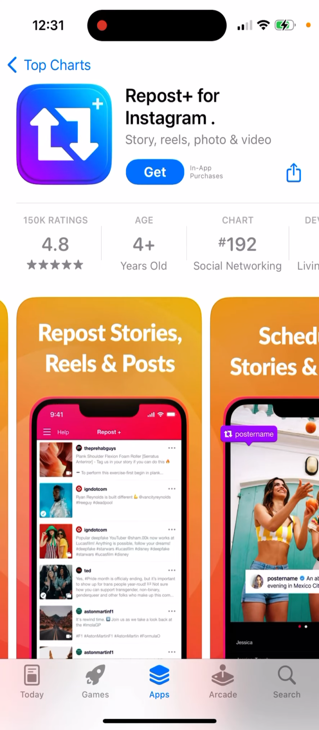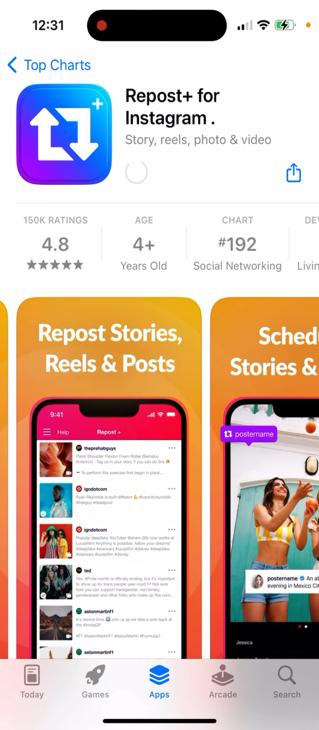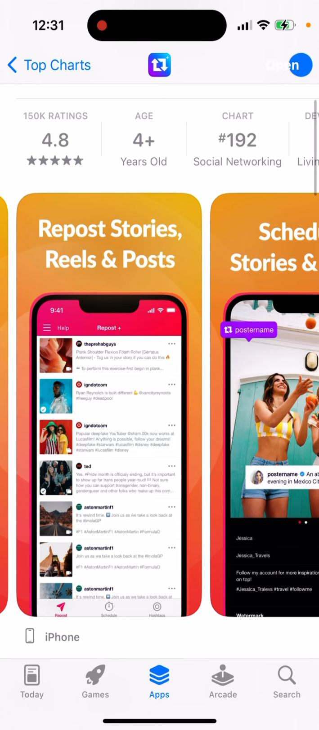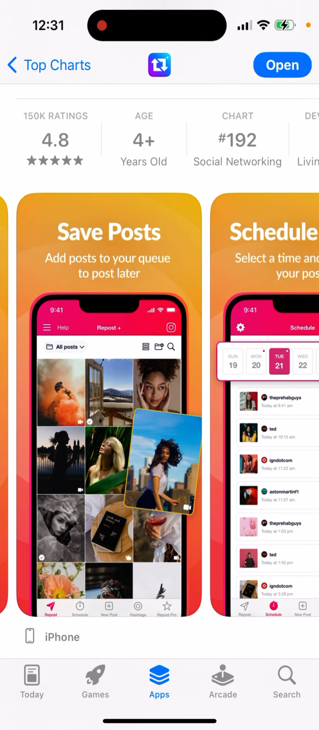Here's an interesting app called Repost Plus for Instagram. So let's just tap get and double click to install. Pretty popular app, Repost for Instagram, Repost stories, reels, and posts. Sometimes it's a really big issue how to nicely repost stories and posts in Instagram. With this app, it's just much easier.